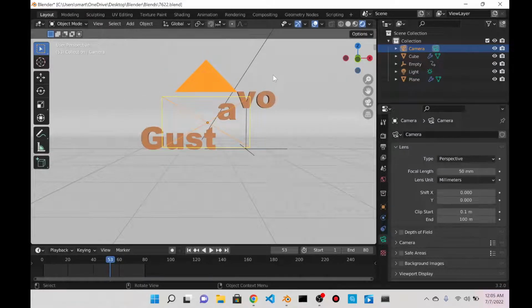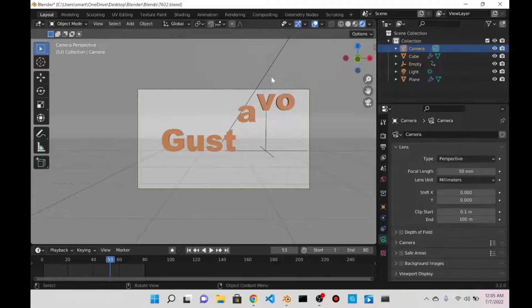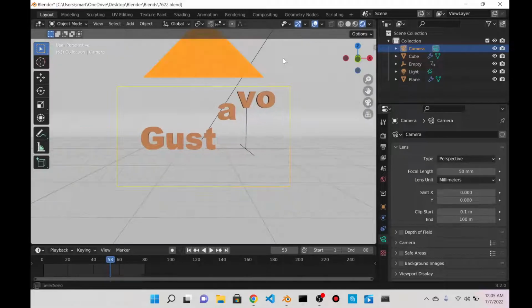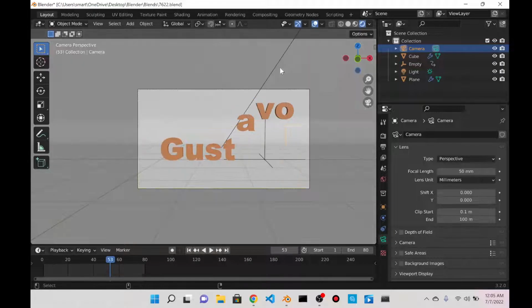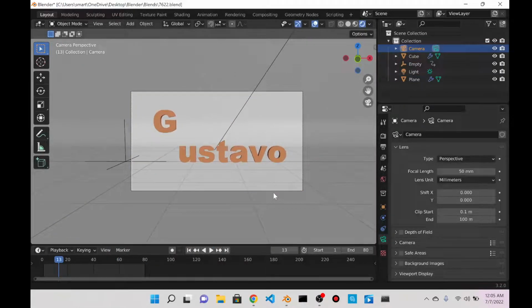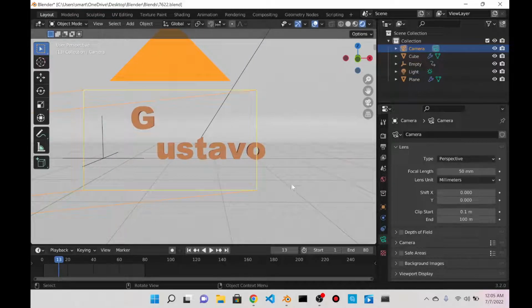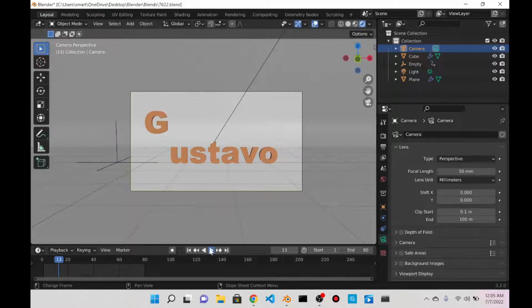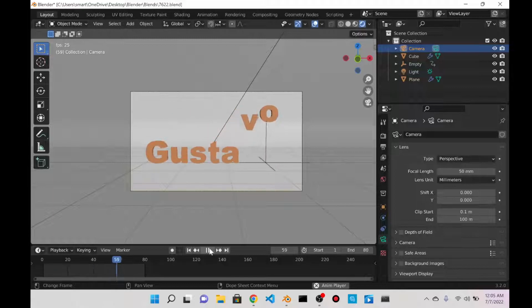Select the camera. Control one, Numpad zero. There we go. Right, something like that. Play it. And so that's going to be, I just need to be a little bit more this way. Perfect. Beautiful. Okay, that's it.